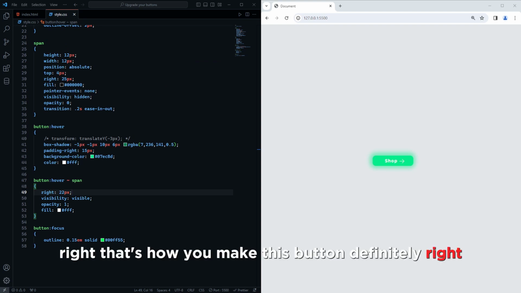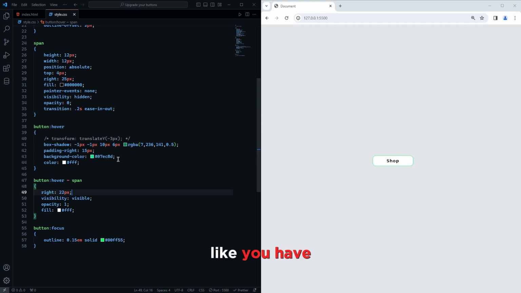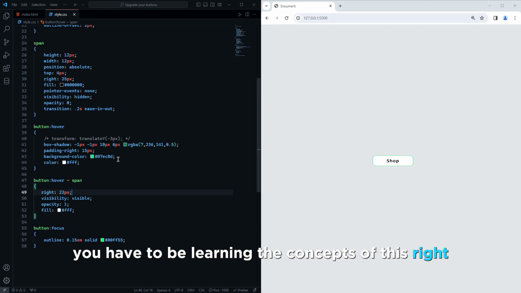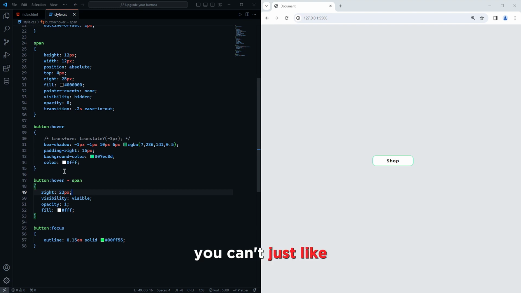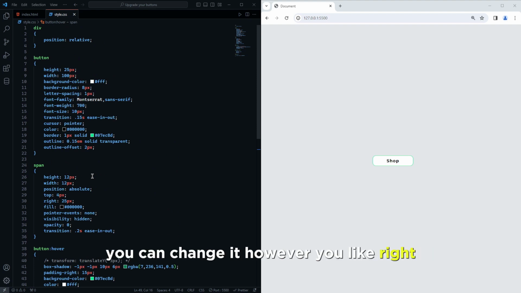As I said, you have to be learning the concepts of this, right? You can copy paste this, take it into your project, and change it however you like, right?